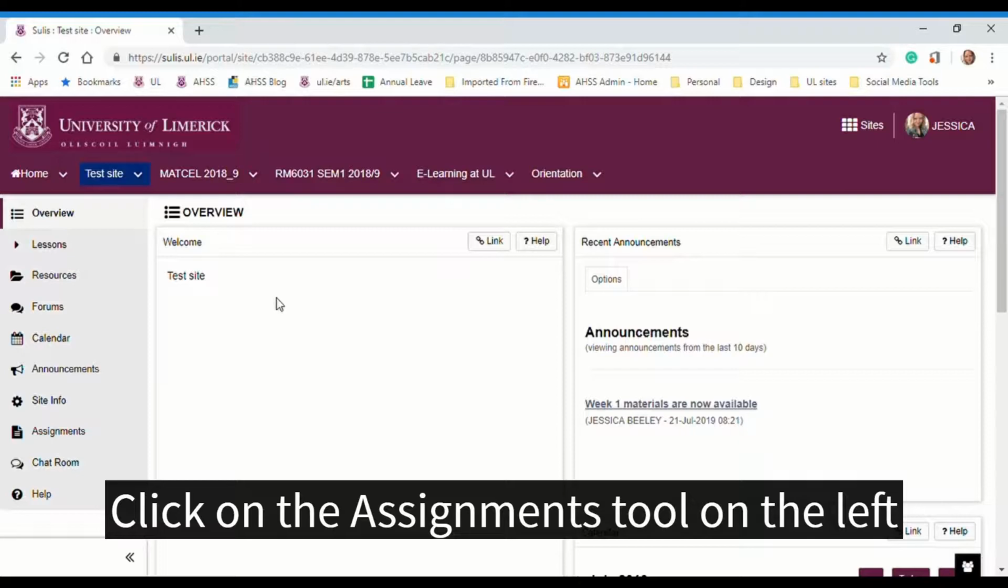In this video, we'll look at how to submit an assignment in Sulis. To submit an assignment, click into the Assignments tool on the left, and then click into the assignment that you want to submit.